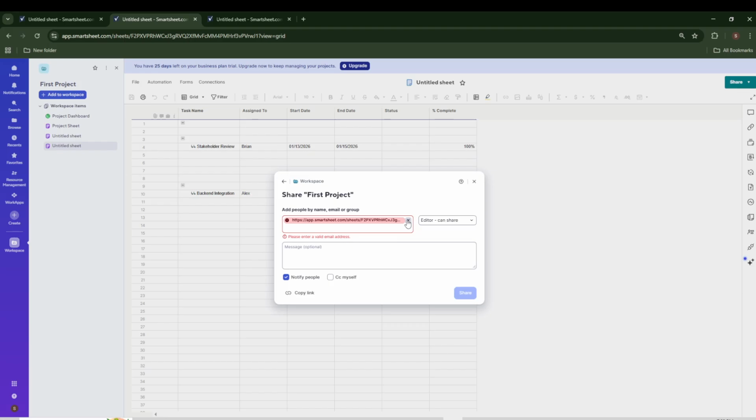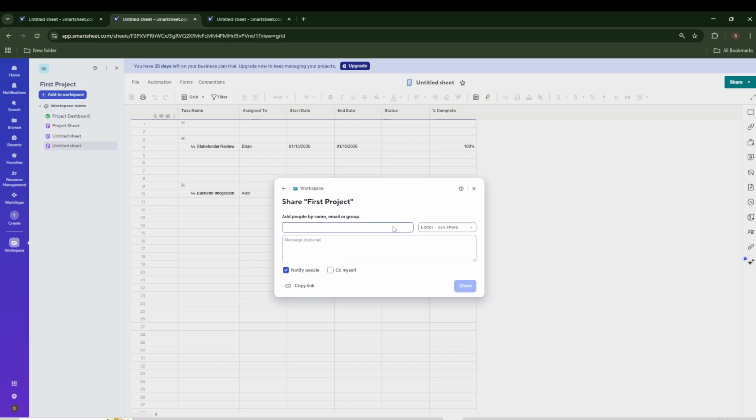Then click Share to add them to the list of people with access. This ensures they appear in the people list so you can promote them to owner. Once they're listed, find their email in the people section, hover over their name, and click the drop-down arrow on the right. Choose Make Owner. Smartsheet will prompt you to confirm the transfer.